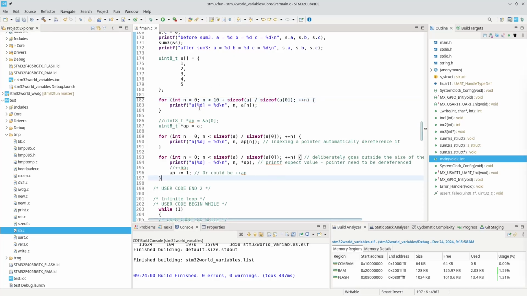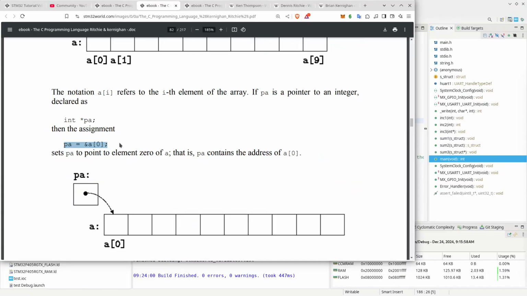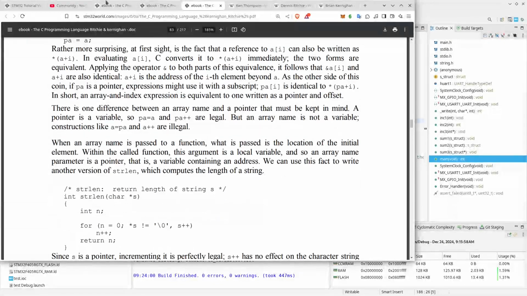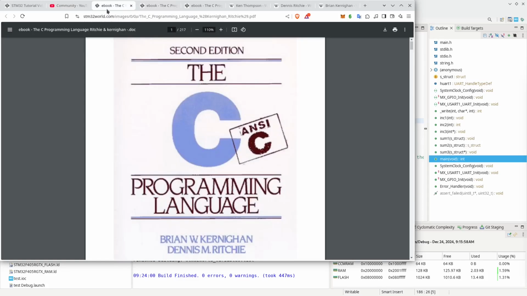So in conclusion, I would claim that C programmers can write what I wrote up here because Brian Kernighan and Dennis Ritchie write exactly that, but I agree that it is much cleaner. It looks much cleaner to do it this way. So I partly agree with this comment. It's just less verbose, so that's how it is.